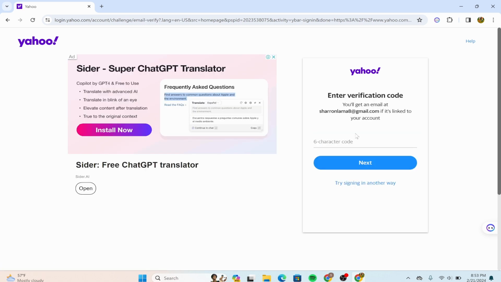And here we can see we need to enter the verification code that Yahoo Mail has sent to our mail. So what you have to do is simply go to your Gmail and check for any mail that Yahoo has sent, and simply enter your verification code, and after that click on next, and then you'll be successfully signed in to your Yahoo Mail.